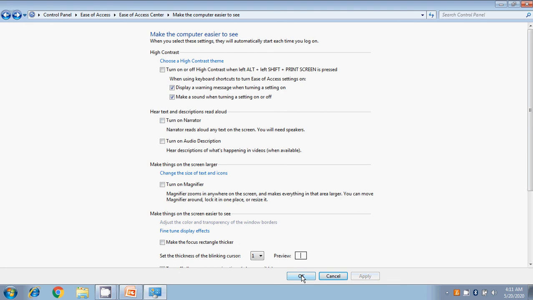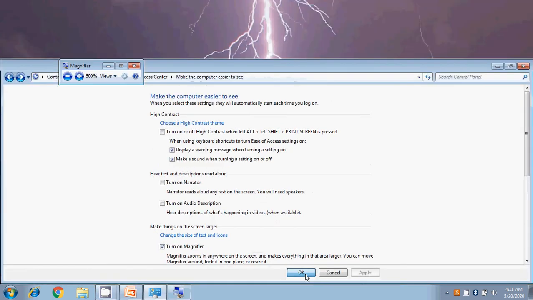By turning on narrator, what did you observe? You observed that the computer narrating all the text displaying on the screen. Now check the box against turn on magnifier. Then click on apply. Then click on OK.